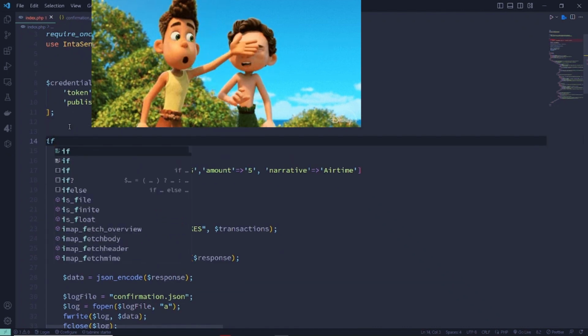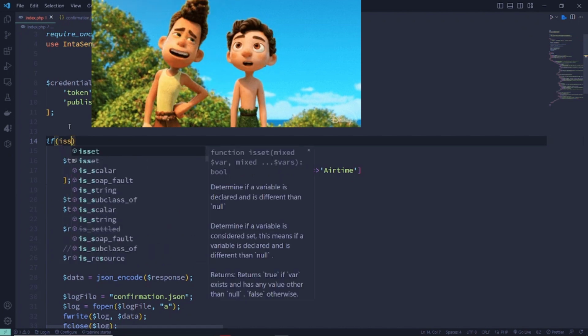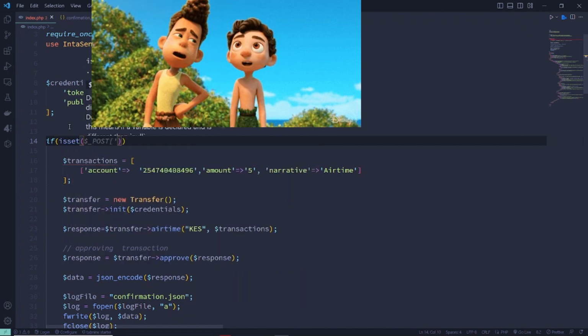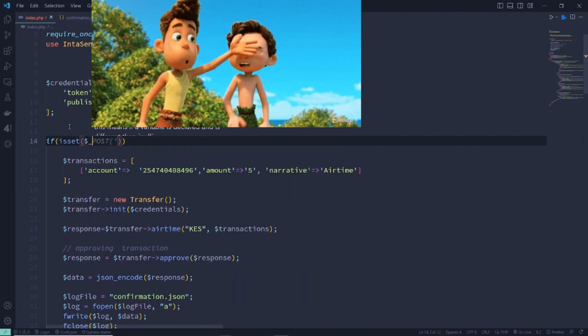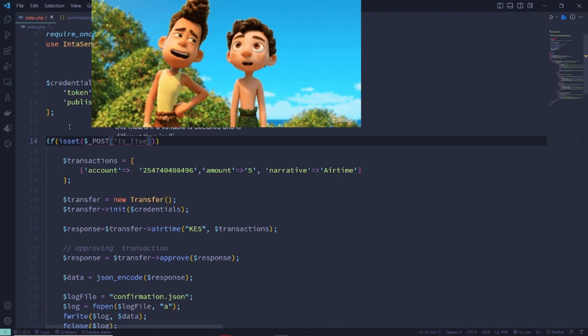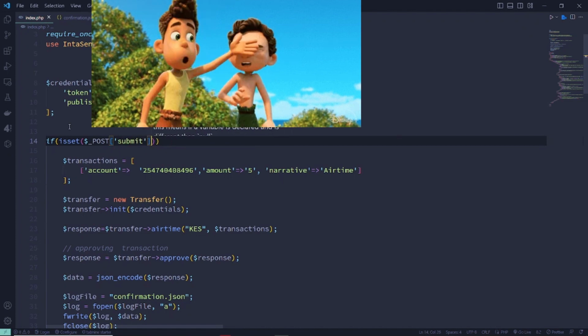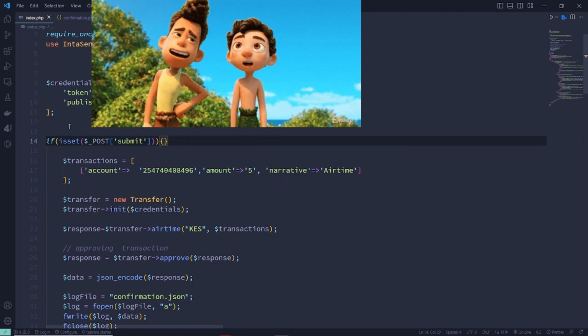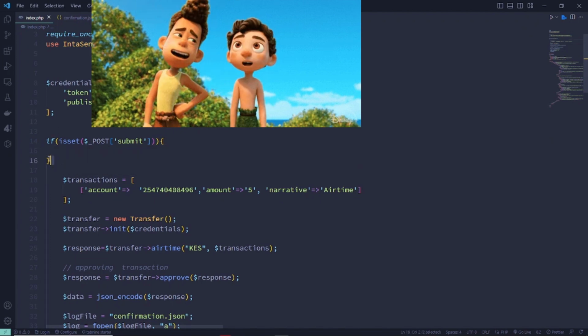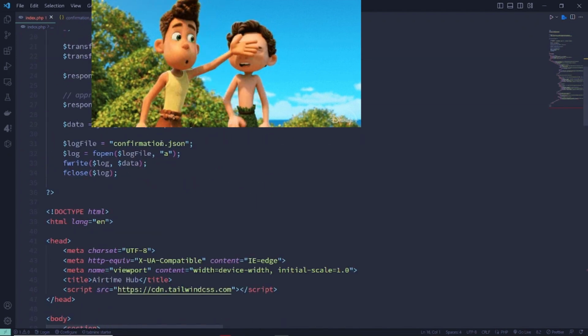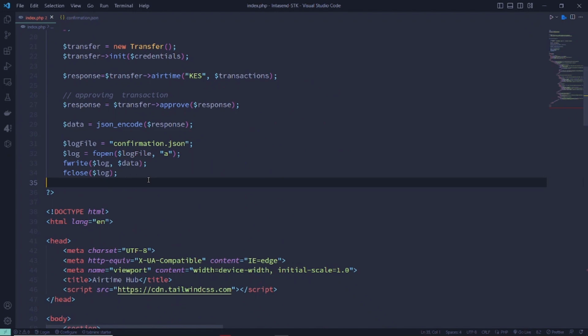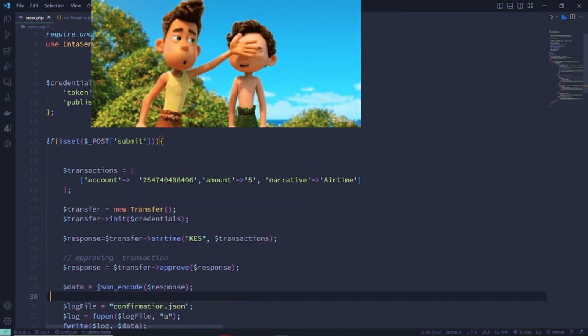I'm just going to say if it sets a variable cost, which means you have to get this data from post. Then I'm going to say if the submit button has been clicked, then run this code. Otherwise, don't do it. So yeah, that should stop this.